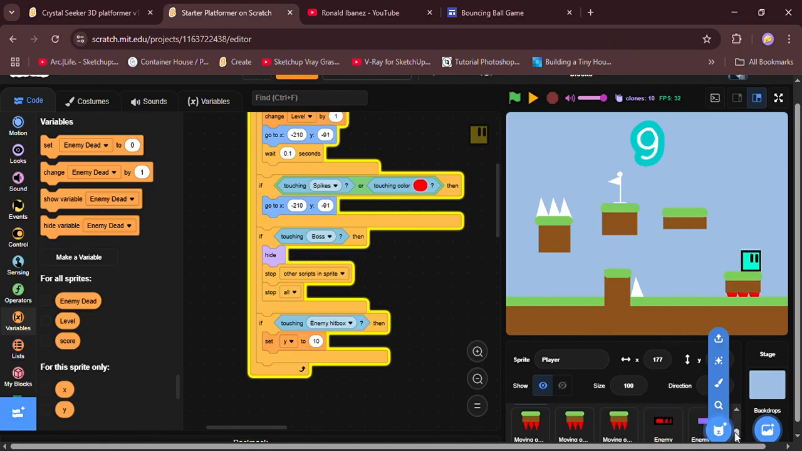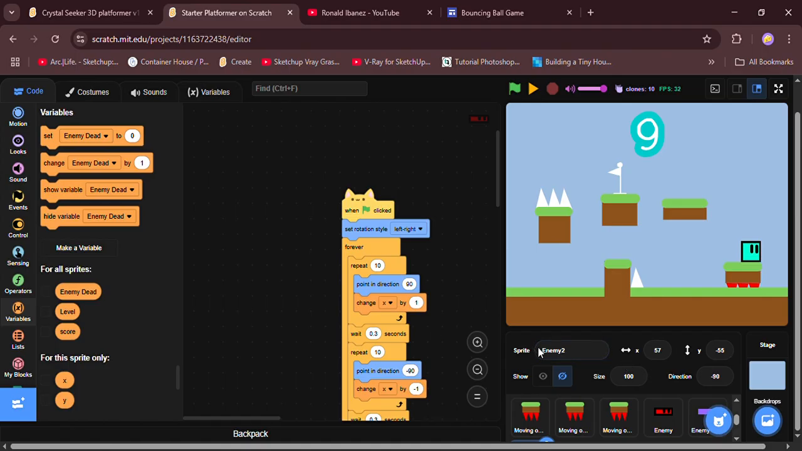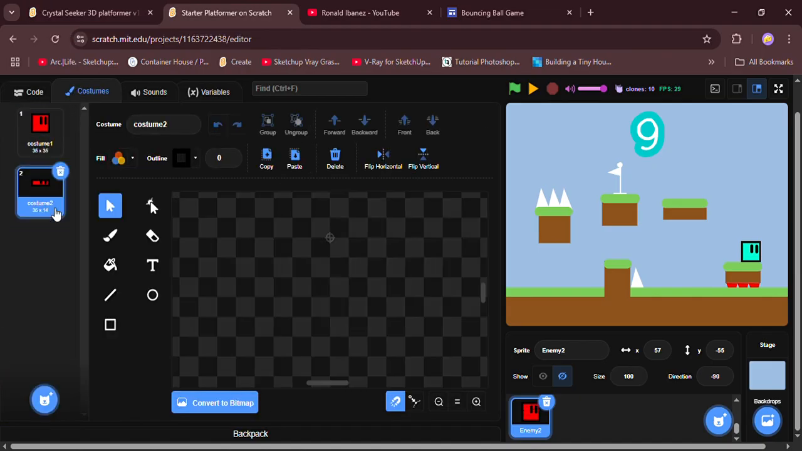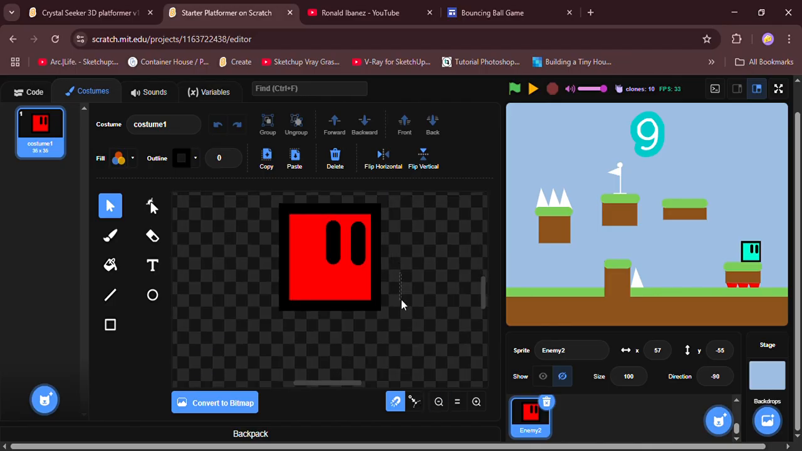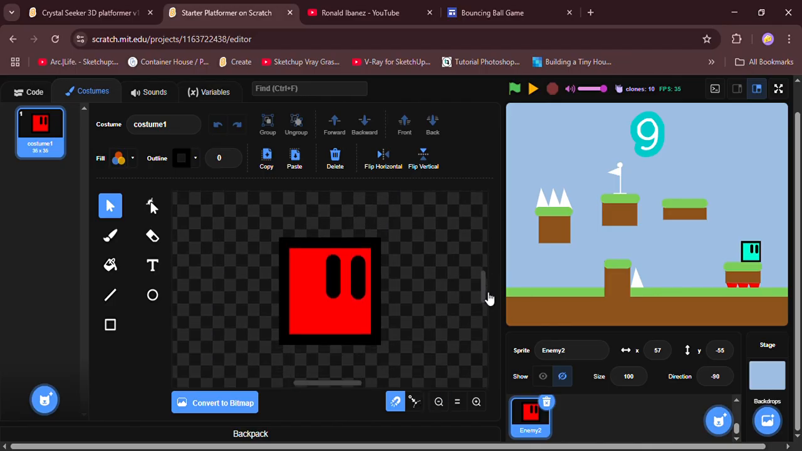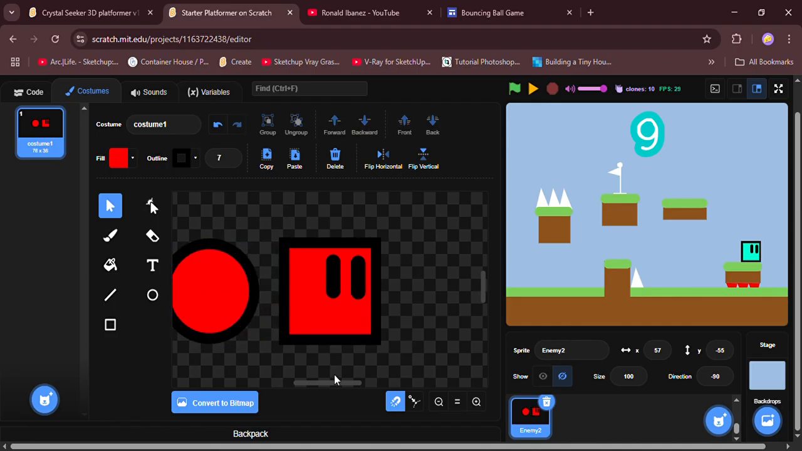Okay, next one. Now we have to make different types of enemies. So we finished the enemy, so I'll make the next enemy. And I wanted this one to shoot at the player. So I'm going to make a circle. Okay, that looks perfect.